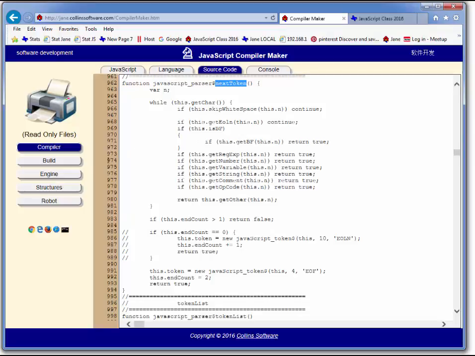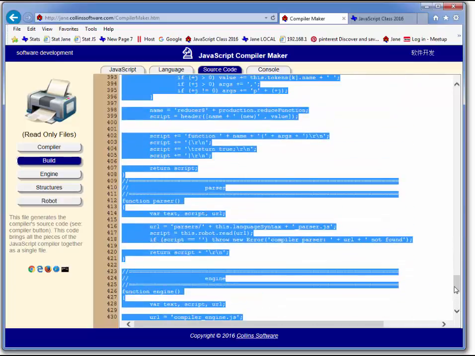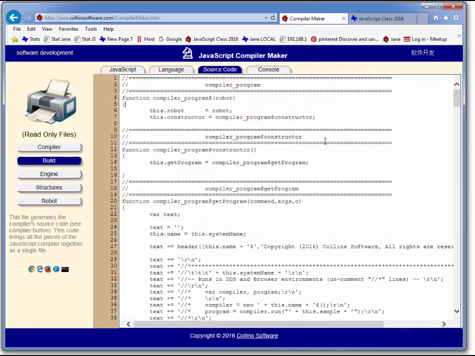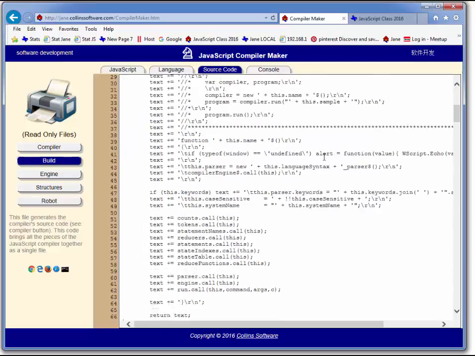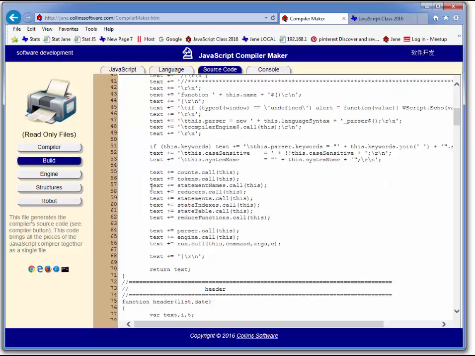Okay. And here you have the build function, which is simply putting all the pieces of the compiler and generating the source code for us. Here's the engine.